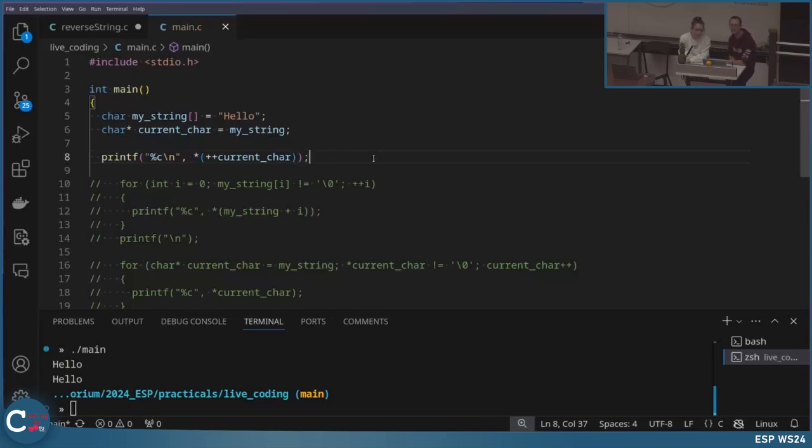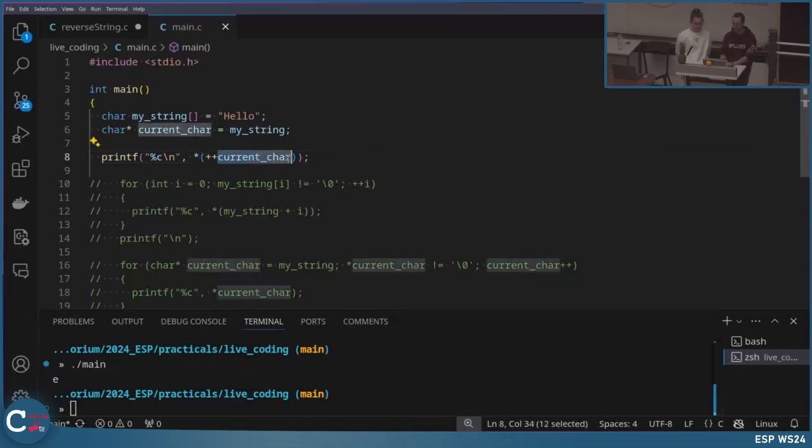So these are really exam questions. A small hint, these are exam questions. I think E. Yeah? We can try it. It's an E, correct? Because you take current char, so this points to the H. You increment it by 1, so you get the pointer to the E, and then you dereference it. So it's really the E.